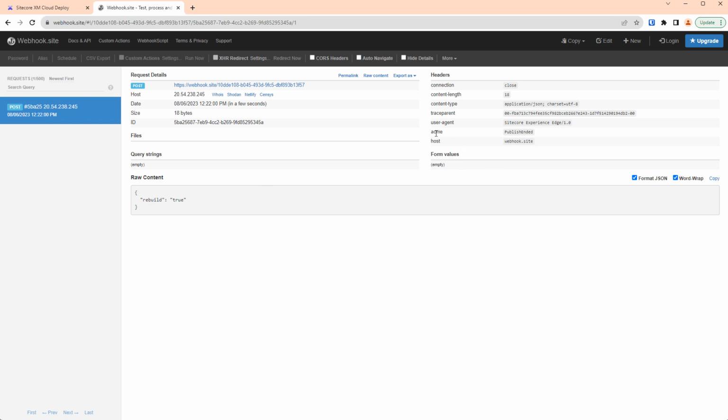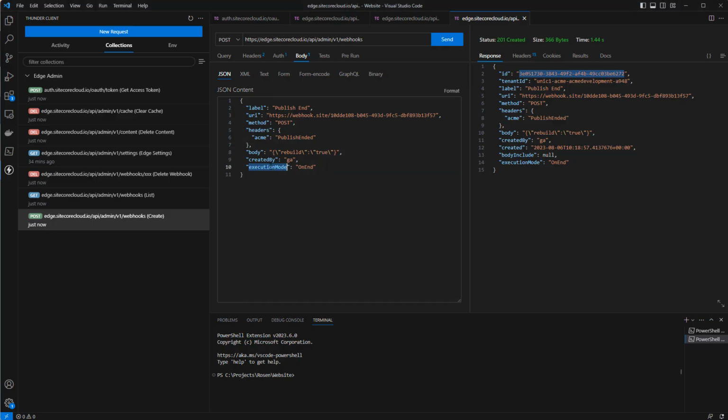As you can see, we have the custom headers that we have set during the setup, and we have the body that we have configured during the setup. That is a simple notification when we are simply using the execution mode on end. There is another execution mode, and it is on update. When you are using the execution mode on update, you cannot set the body.